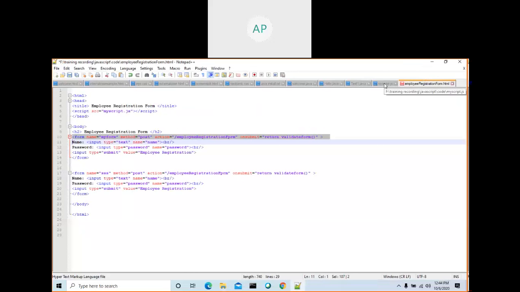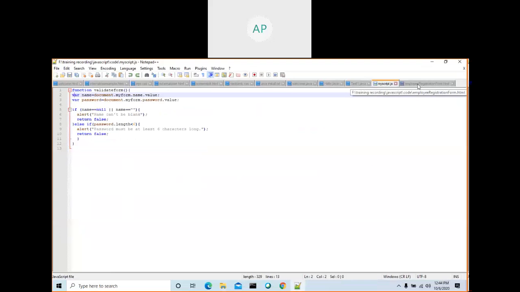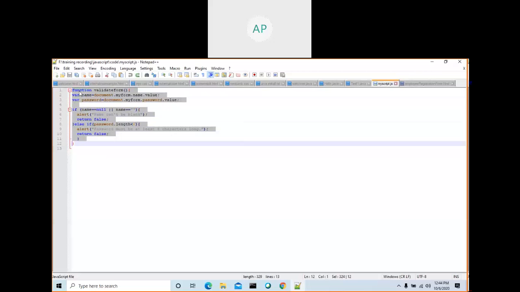So this is HTML and this is the JavaScript. You can write n number of functions in a file and accordingly you can use it. So if you go and search for external JavaScript examples in Google, you will get a lot of examples.